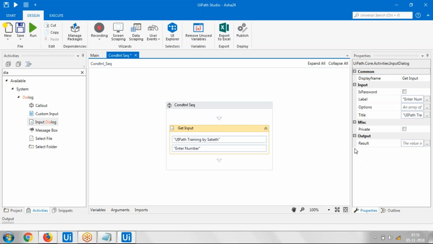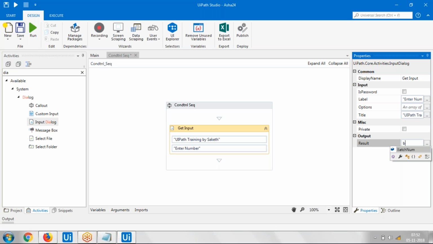Now we have to give the reference here. See the properties. We have given the display name. We already know that miscellaneous has the output result. So here in the output result, we have to give the reference of the variable which we have created. What is the name which we have given? Batch number, right? Just write the first letter, B. It will give all the list of variables under this process. Because there is only one, it has given the one. That's it.